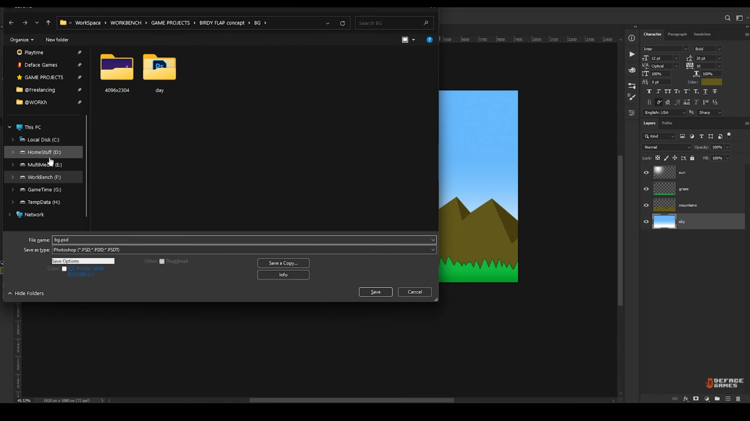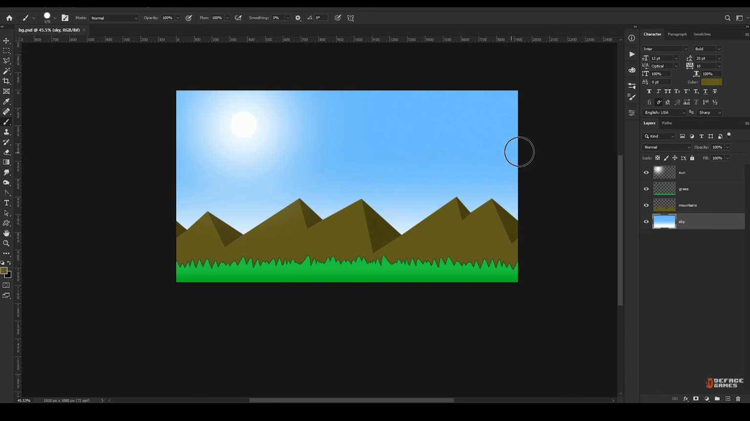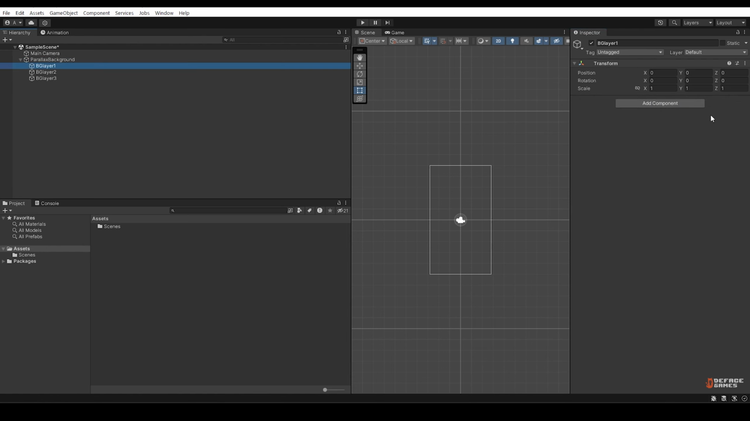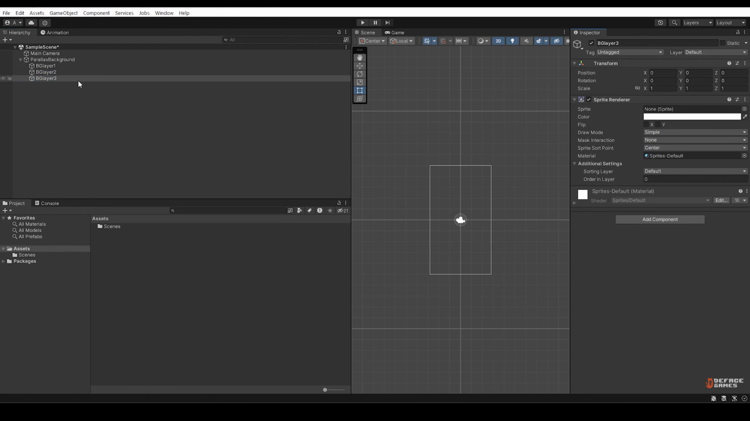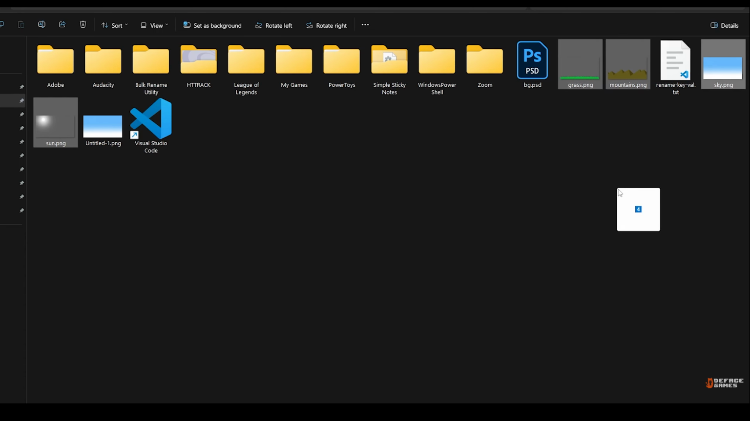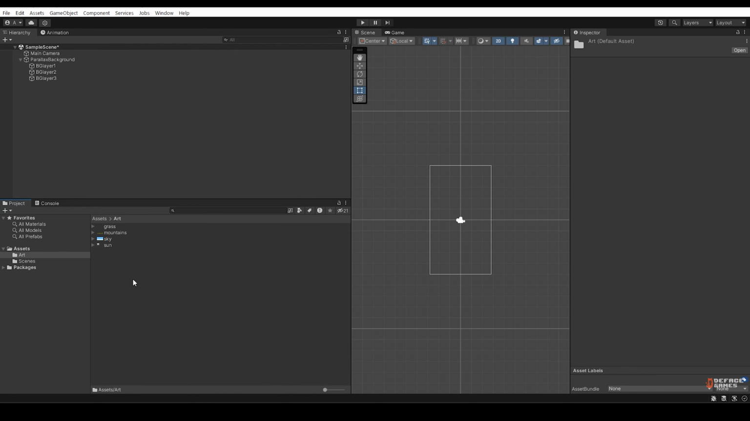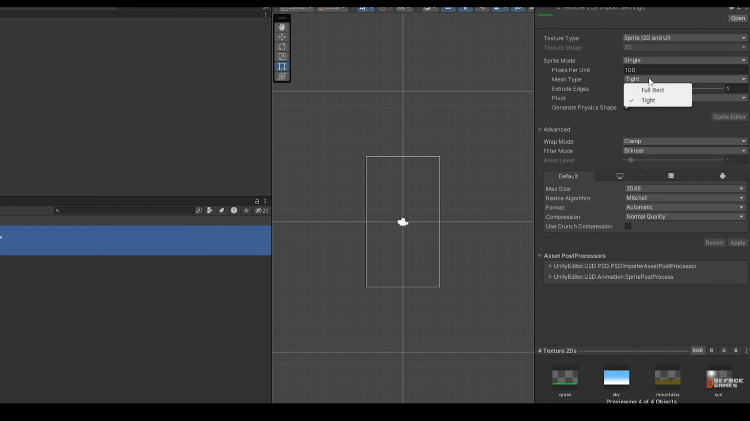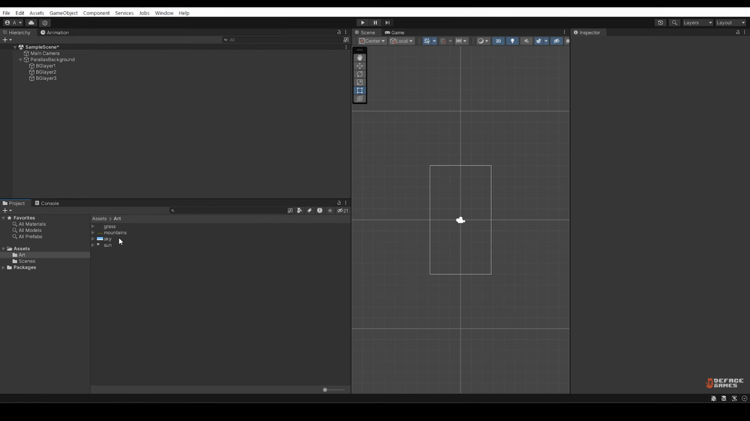Now in Unity, add a sprite renderer component to all game objects, including the parent. Drag the PNG image into the project to import it as a game asset. Set Full Rect in Sprite Settings to use the image's full resolution. Then, drag the imported images into the sprite renderer component of each game object.